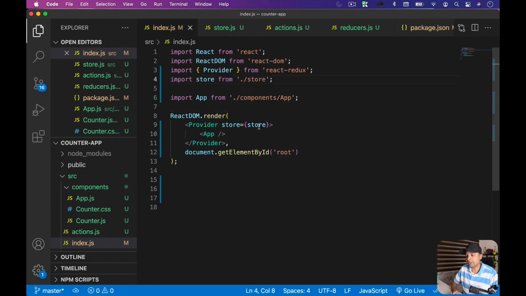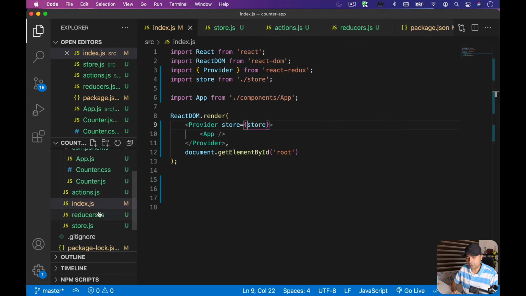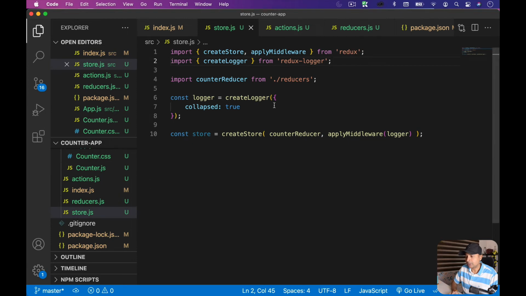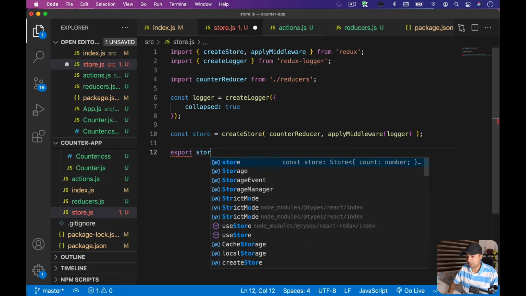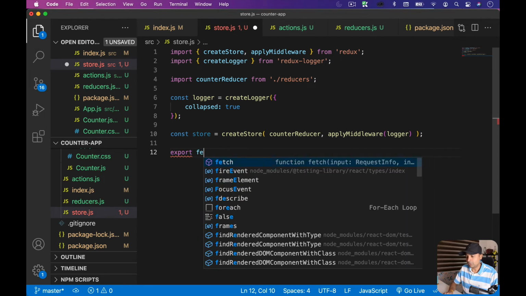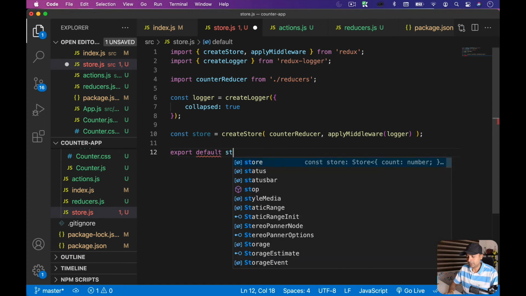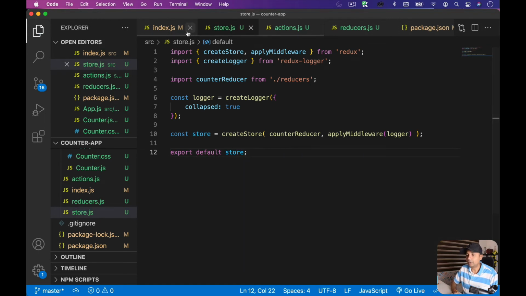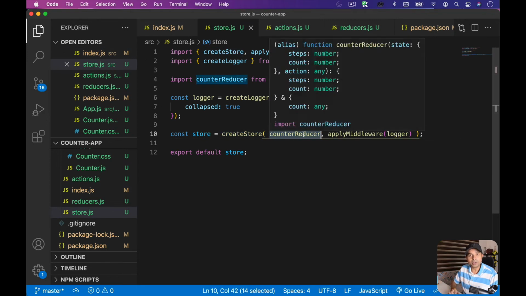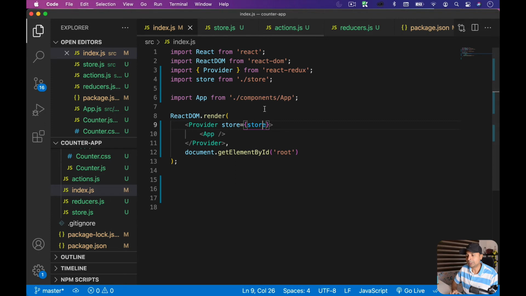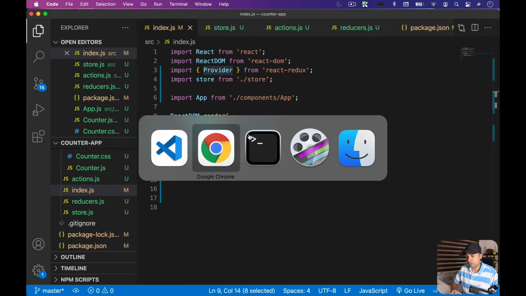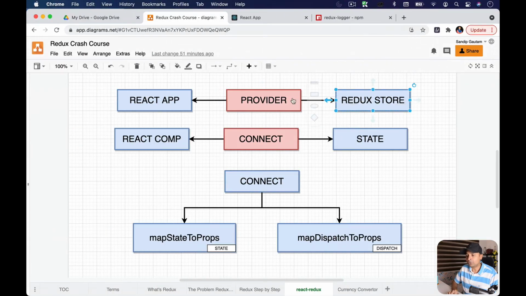If you go back and click on the store, I think there is something wrong with my store. Hold on. I'll go back and I see I've created a store, but I didn't export it. So I need to export default store. And now if I come back to index.js and click, this is my store, which has a counter reducer and this logger middleware also. So this provider component helps us bridge or connect a Redux store with the React app.